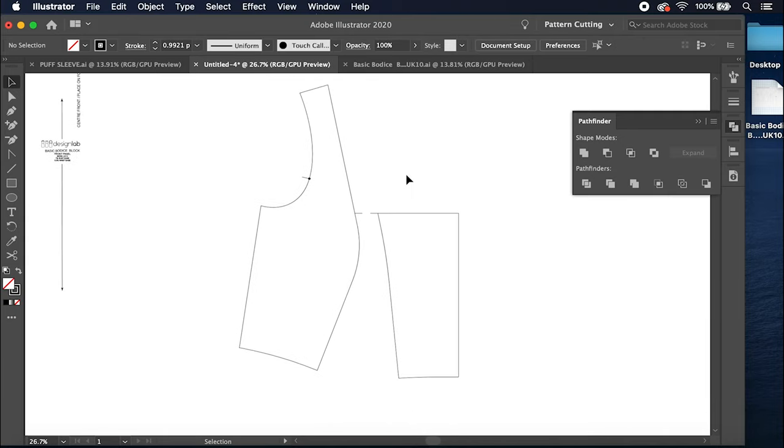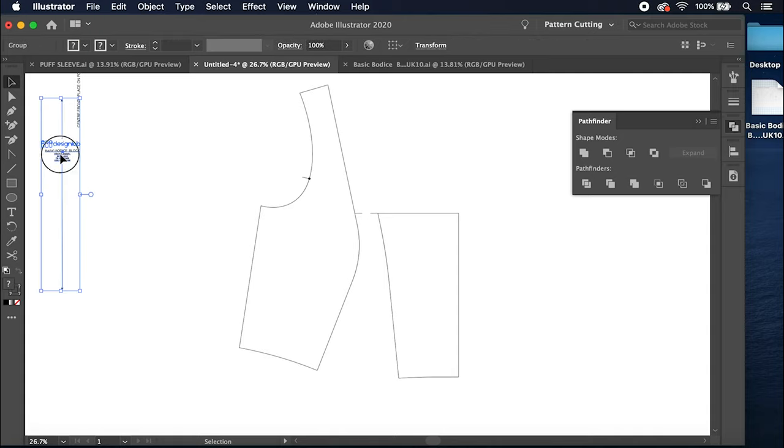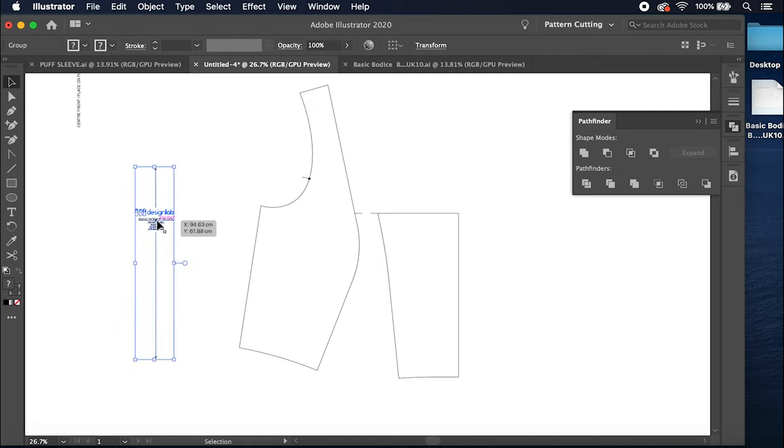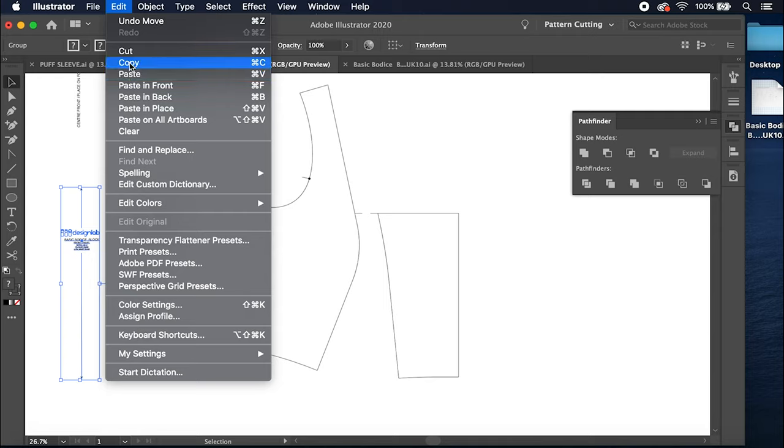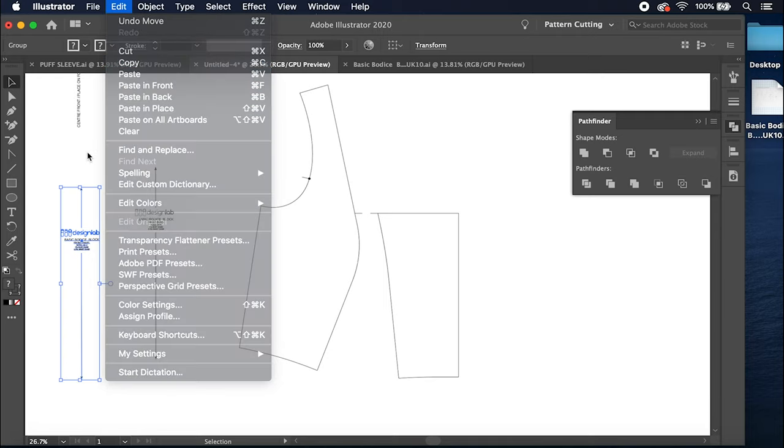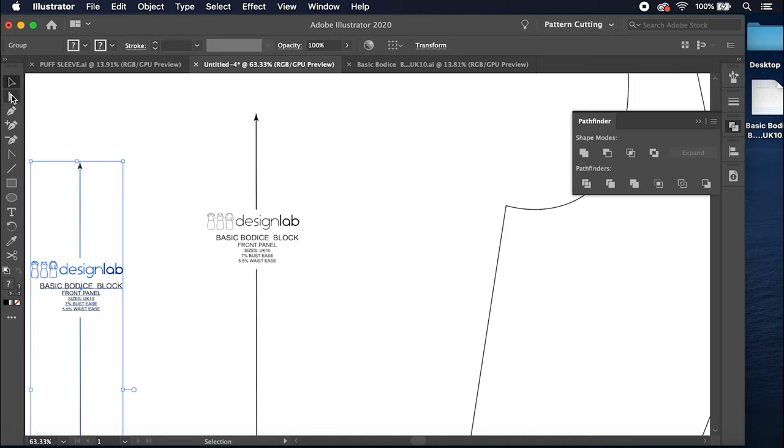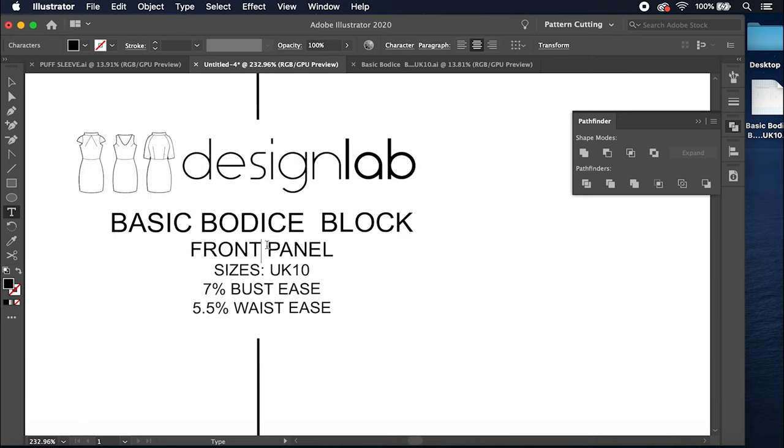The last thing that we need to do is add the labels with the information. So let's use the big selection tool, select the label, and we're going to do command C to copy and command V to paste, or you can do it through edit, copy, and edit, paste. And we're going to go to the direct selection tool to modify the text. So one will be the front panel and the other one will be the front side panel. So let's add this one and front. So capital side panel.